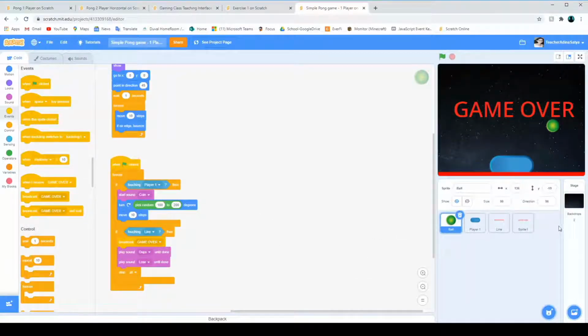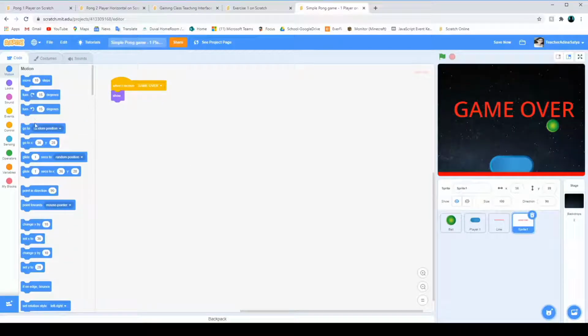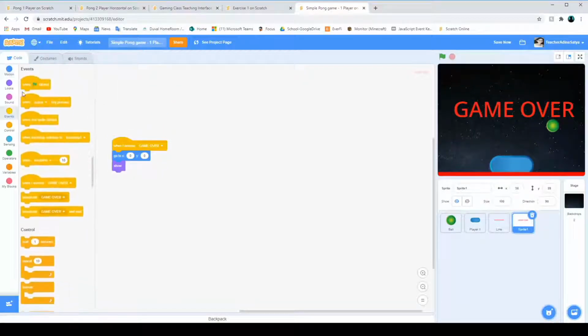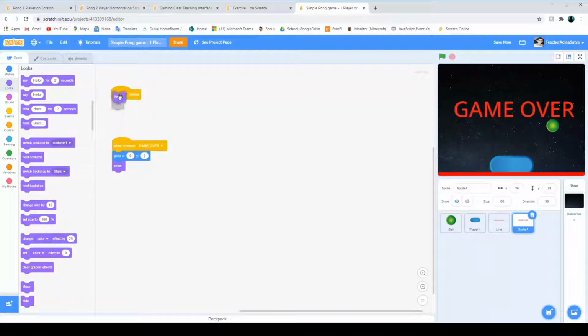Now we have to also reposition the game over message. So let's give it coordinates. It will go directly to the center of the screen, 0 and 0 coordinates, to show. And we have to make it hide when the game starts. So when I click the green flag, hide.